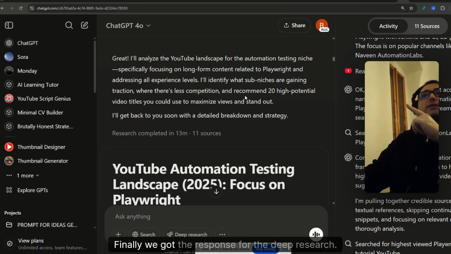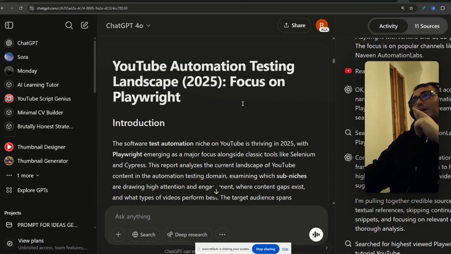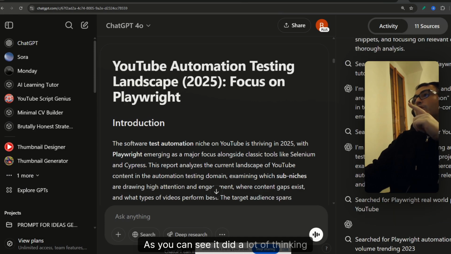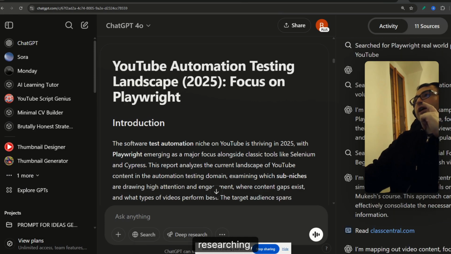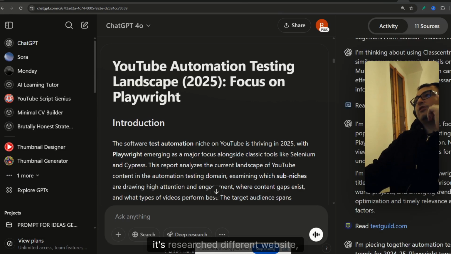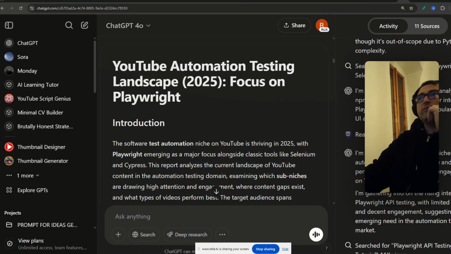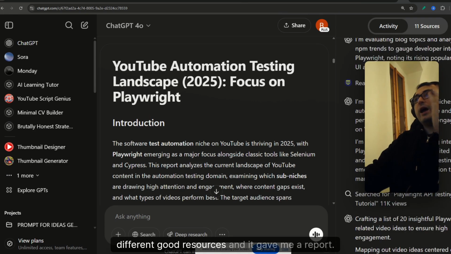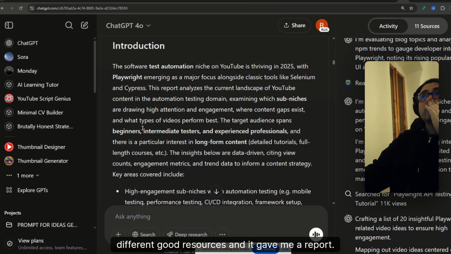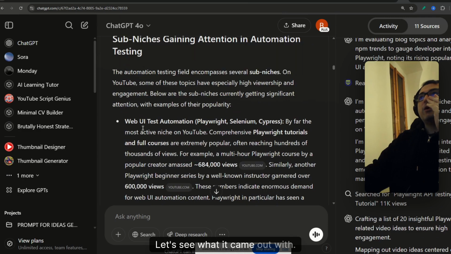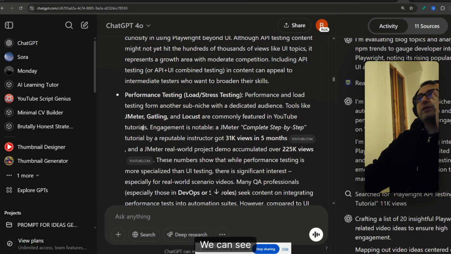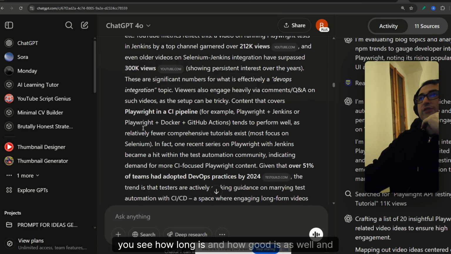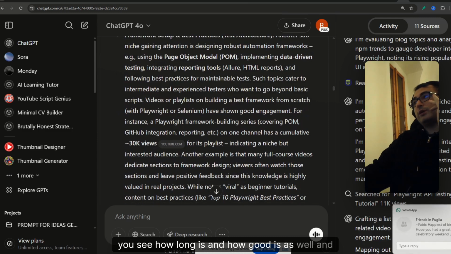This is another use case you can use. Finally, we got the response for the deep research. As you can see, it did a lot of thinking, researching, examining. It researched different websites, different resources, and it gave me a report. Let's see what it came out with. We can see it. You see how long it is and how good it is as well.